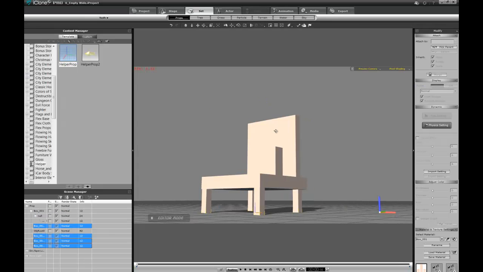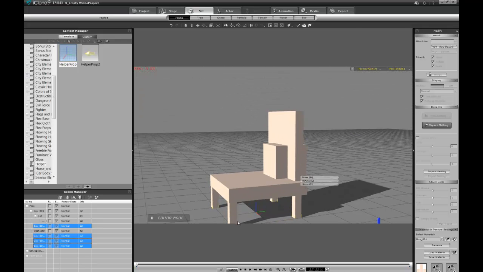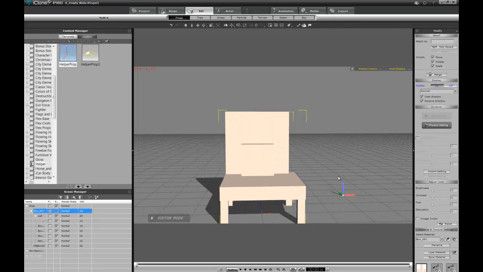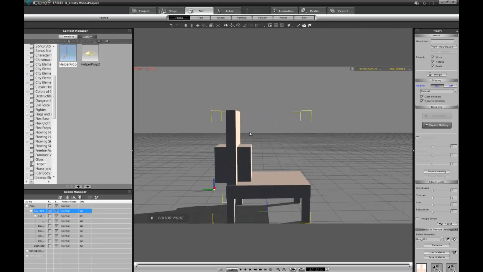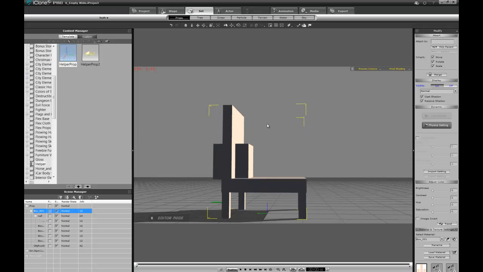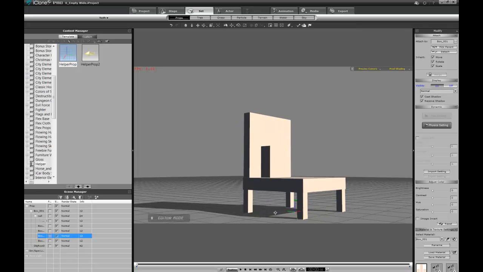I am going to right click, attach to that. All right. So now you will notice that, let's say I select just one leg and I rotate it, guess what's going to happen? It's going to skew. Why? Because you didn't have a null object in between.